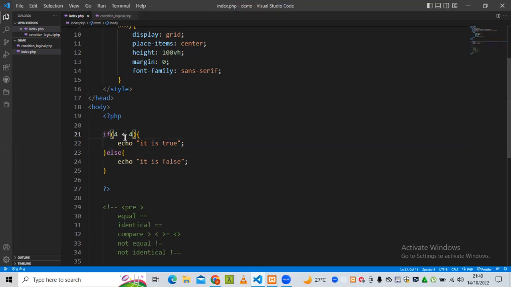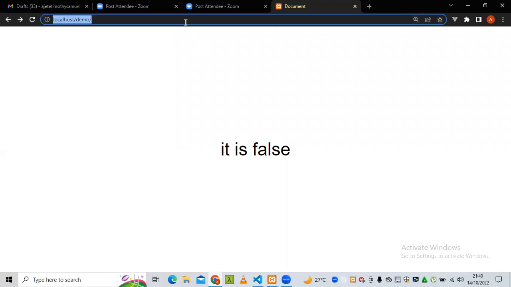So let's try something. Let's say 4 is less than or equal to 4. Let's see what it's going to give us now. Before I run it, I'm saying if 4 is not less than 4, then it should be, if it is equal to 4. Do you get what I'm trying to say? Or should I come again? Okay, now let's run it and see what we get.